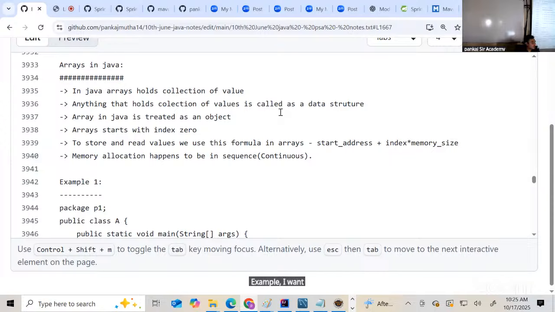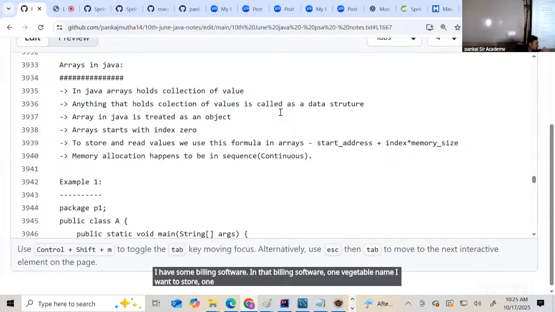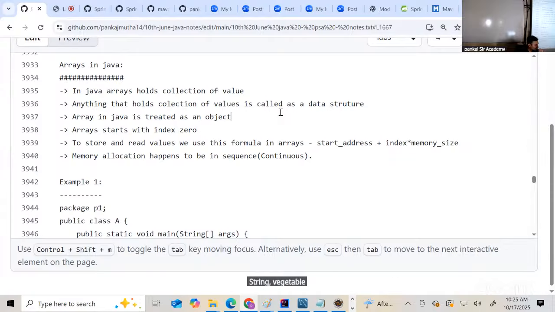For example, I want to store one vegetable name. I have some billing software. In that billing software, one vegetable name I want to store, one variable is enough. String vegetable equals, let's say, whatever the vegetable is. But now, if I want to store 10 vegetable names, 20, 100 vegetable names, let's say in this vegetable market I've got at least 50 varieties of vegetables, 50 varieties of fruits, 10 varieties of flowers. To store 50 varieties of vegetables, I cannot create 50 variables.